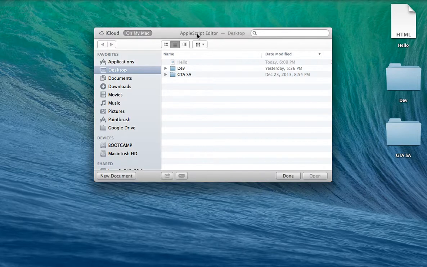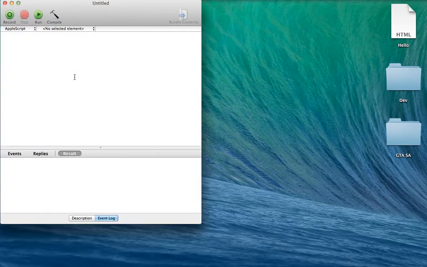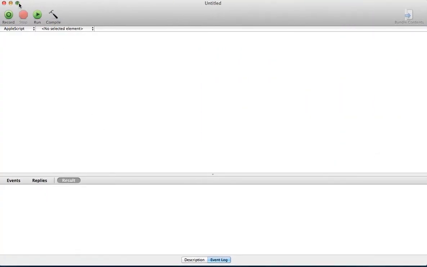Basically, what you need to do is open up AppleScript Editor. It's installed by default on all Macs. And then click New Document in whichever directory you'd like. And this is basically what you're going to see. AppleScript, no selected element. This is a pretty simple scripting language. So let me just show you exactly how this works.